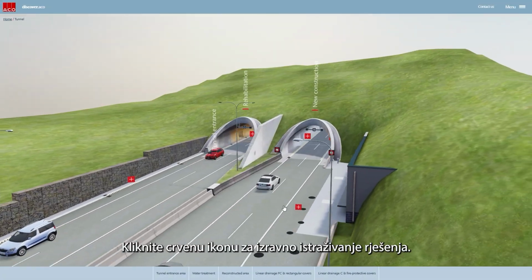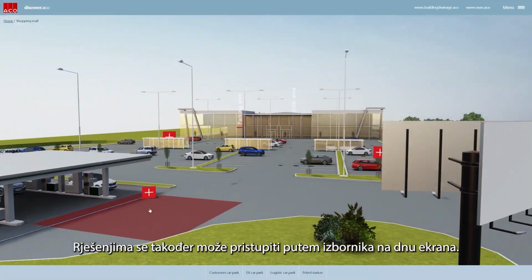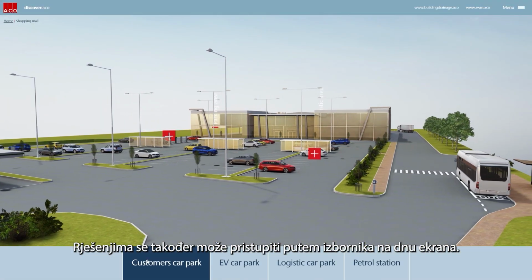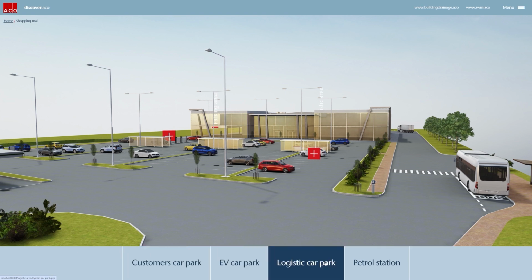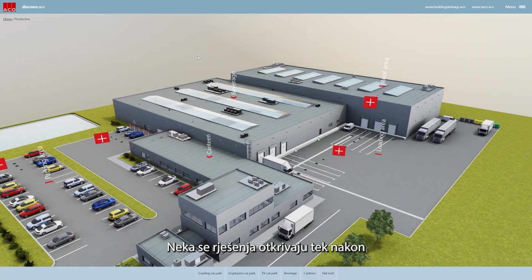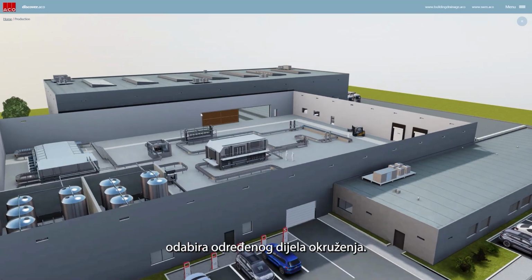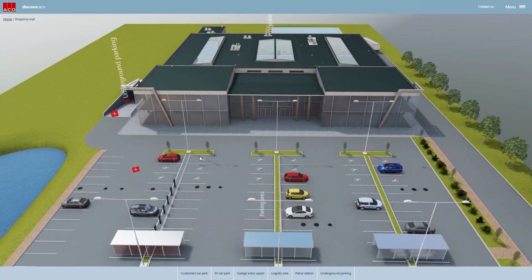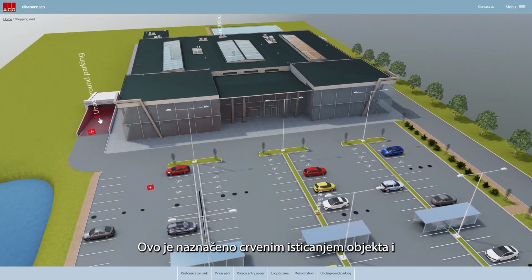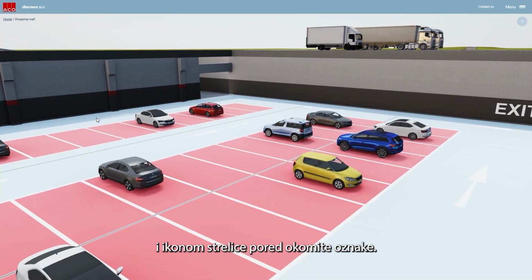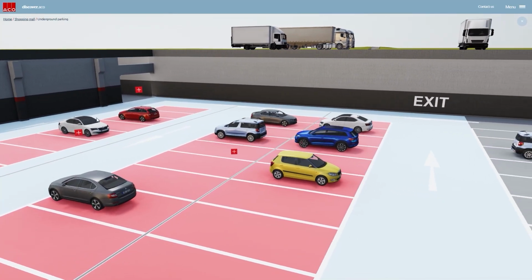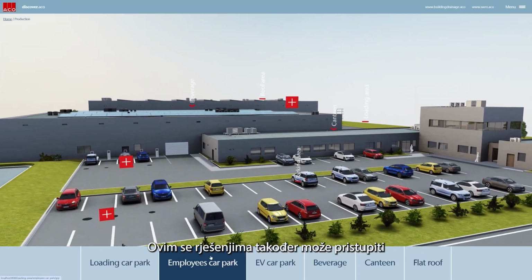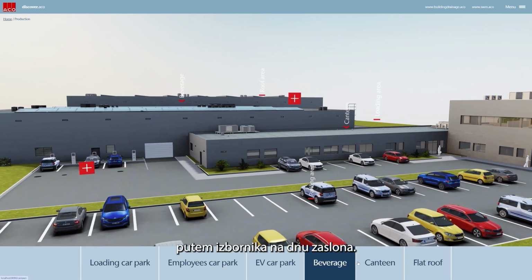Click the red icon to explore solutions directly. Solutions can also be accessed through the menu located at the bottom of the screen. Some solutions are revealed only after selecting a specific section of the environment. This is indicated by a red highlight on the object and an arrow icon next to the vertical label. These solutions can also be accessed through the menu at the bottom of the screen.